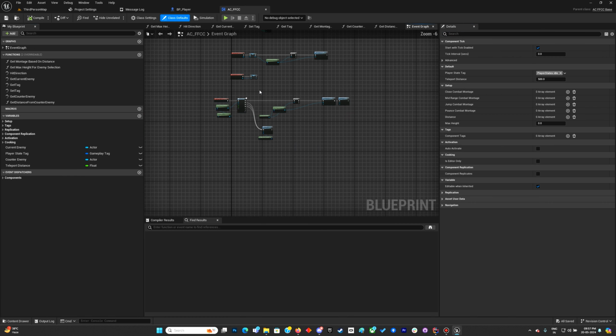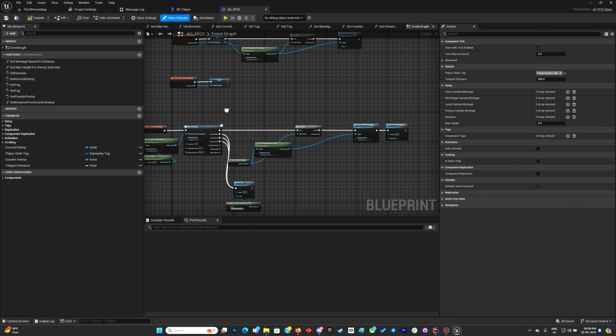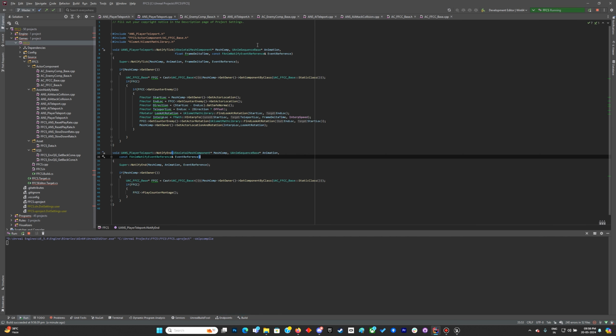So we will make a new function for our combo, and obviously I'll have the base in C++, just the function itself. All logic will be in Blueprints.